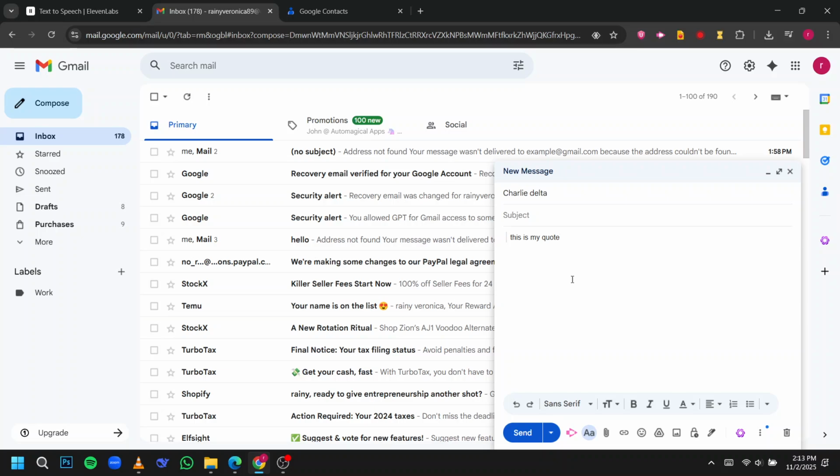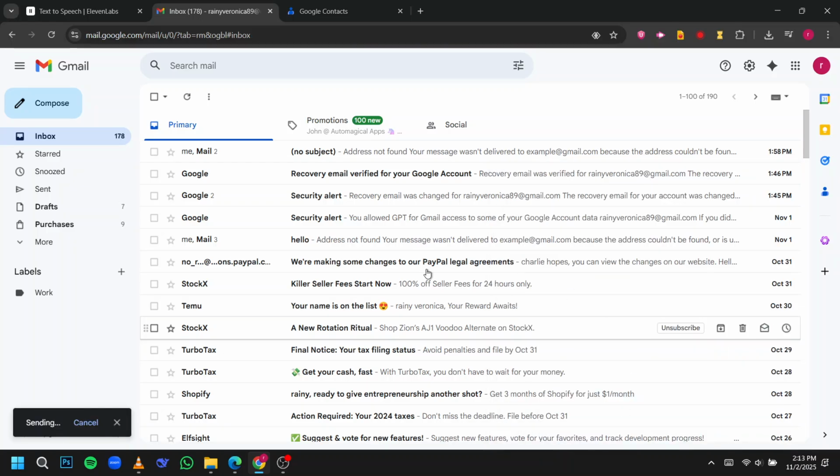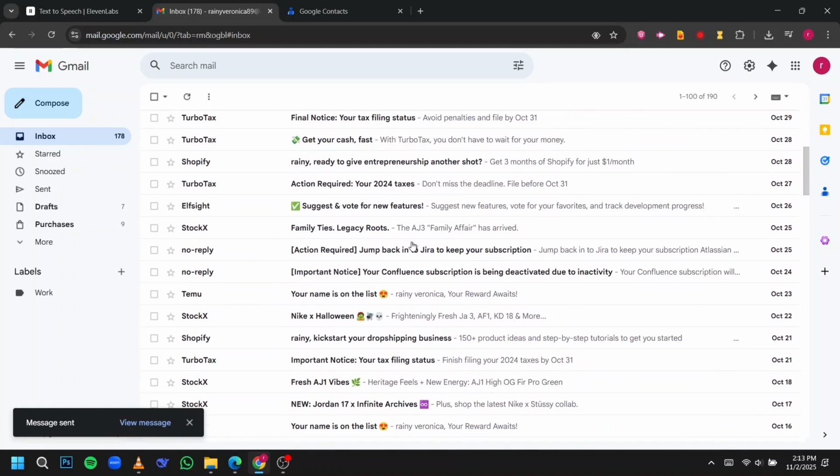You can experiment with this feature in different emails to see what works best, and over time, it will become second nature. And that's it. You've successfully added a block quote in Gmail. It's a simple but powerful way to make your emails more readable and visually appealing. Remember, practicing these small formatting tricks can really elevate your email communication and make your messages stand out.